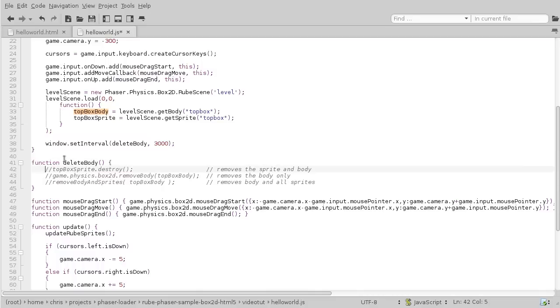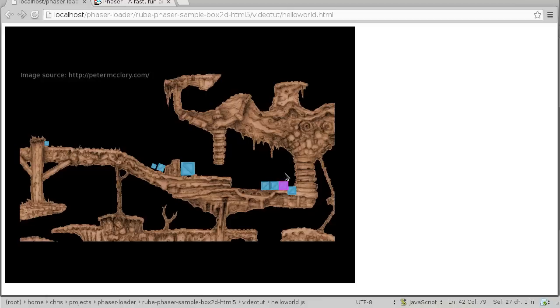We can delete things by calling the destroy function of the sprite. Now, as I just mentioned, the normal way sprites are treated in the non-Rube bodies is that one sprite has one body. So what this does is it removes the sprite and the body, but it's only going to remove that one sprite. So let me save that, and keep in mind that this body that we're looking at here is one body, but it has two sprites. So when I reload this after 3 seconds, something's going to get removed here.